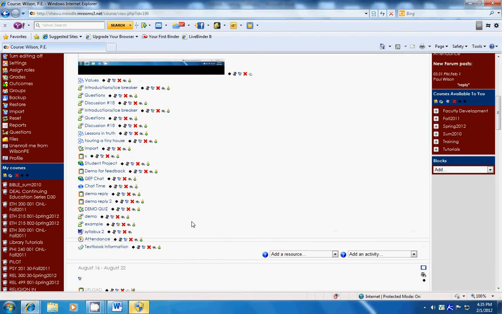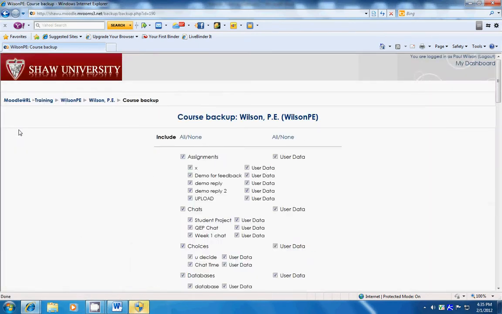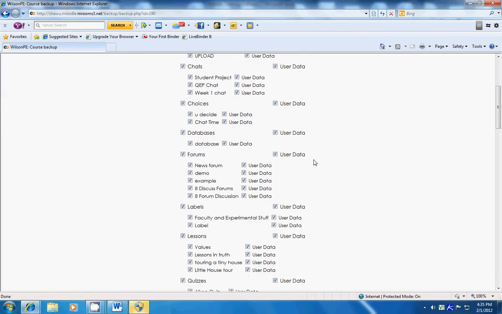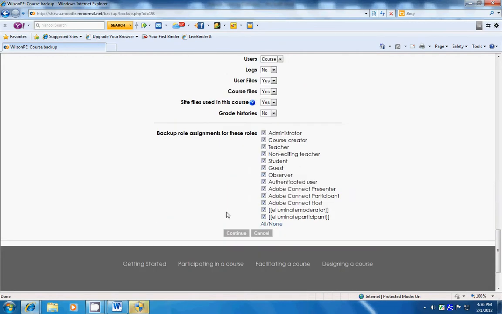And now, the next operation is backup and share. Again, we're going to Administration, and we're going to find the tab Backup. The button Backup will help us to back our class up and share it. Click Backup. For the moment, I'm telling it I want to back up everything in the class. Continue.